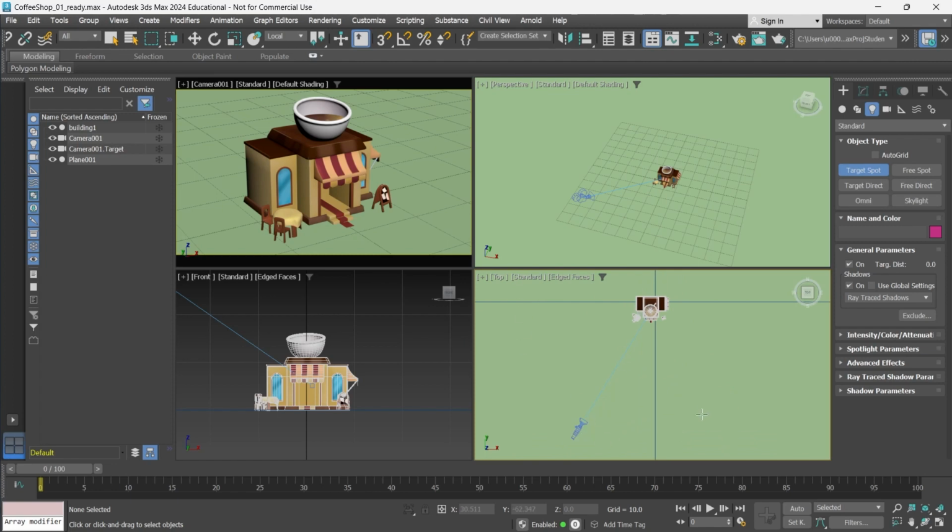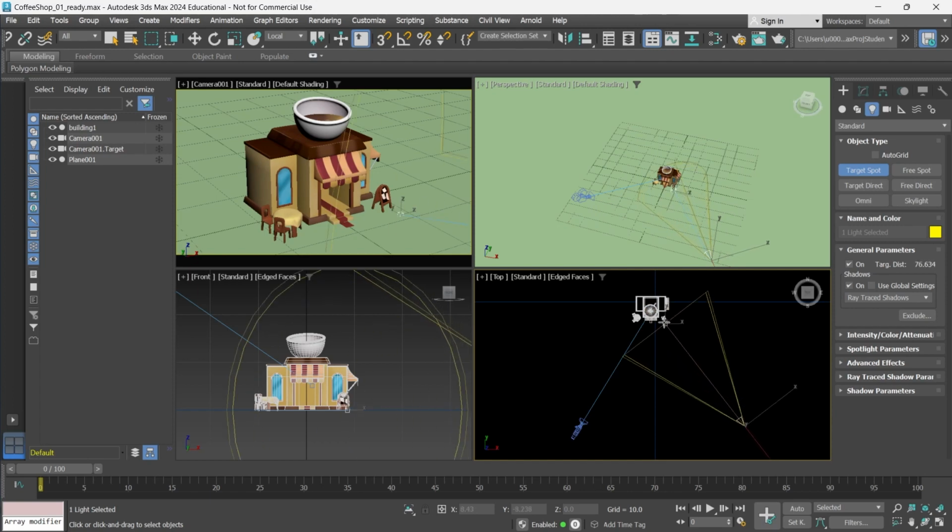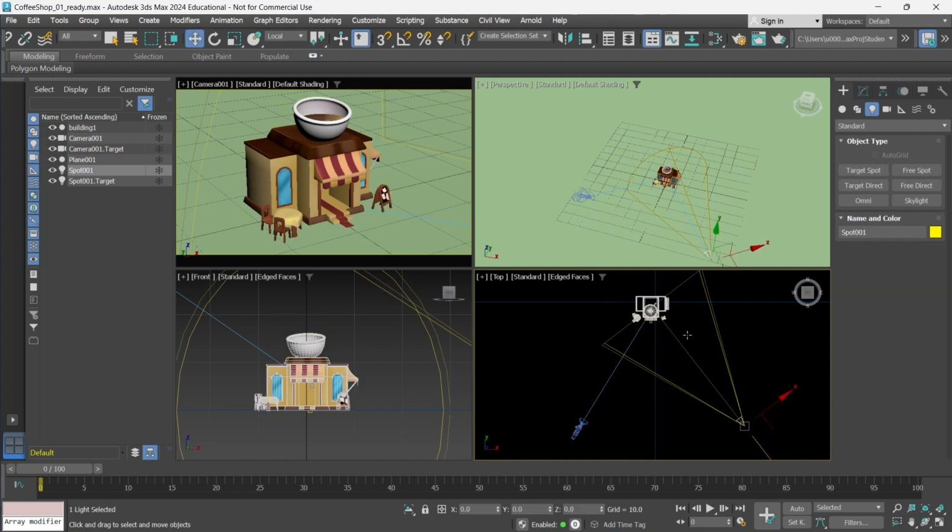So I'm going to position mine to the right of the camera, and again I hold down where I want my light, and then I drag to where the target point of the light is. There we go, and I'll click on the right mouse button just so I don't accidentally make any more lights in my scene.